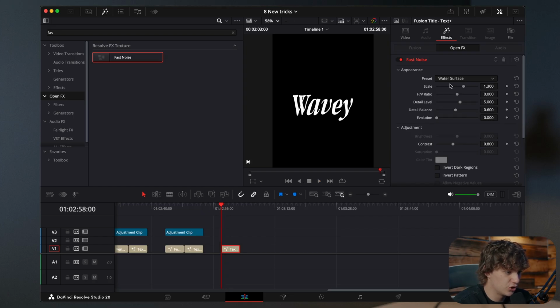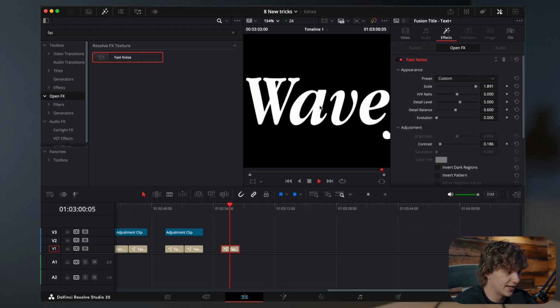Now it's going to be a little too extreme, so come to the scale and turn the scale up to about 1.8, then come to the contrast and turn the contrast down to about 0.1. And now if you play it, you have this wavy text in seconds. The reason why I love this effect is because if you try to do this effect in the Fusion page, it would take you countless nodes and just be a waste of time.